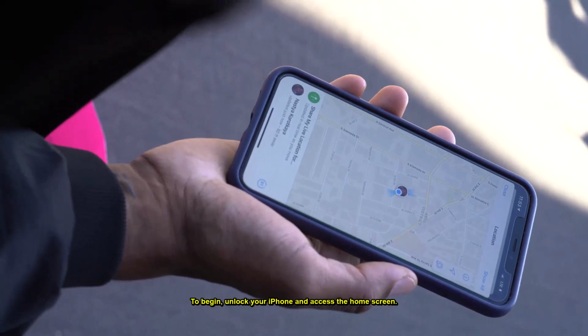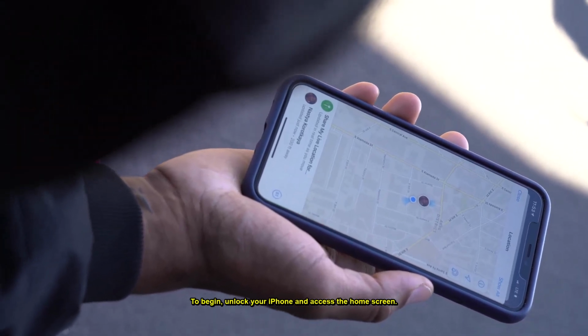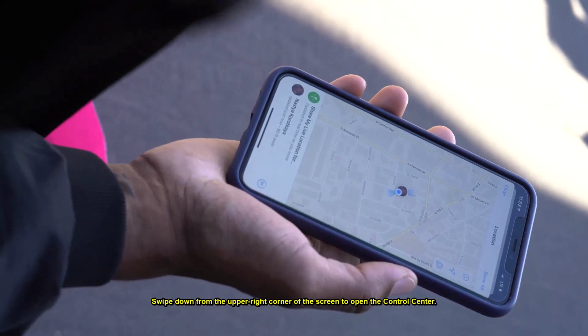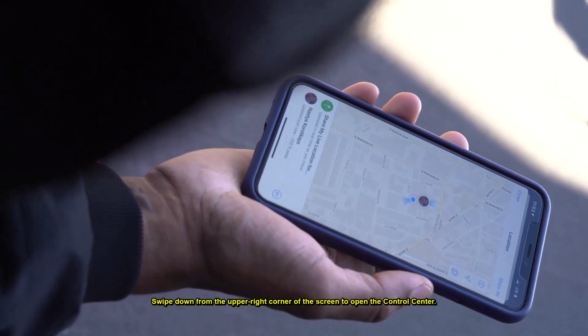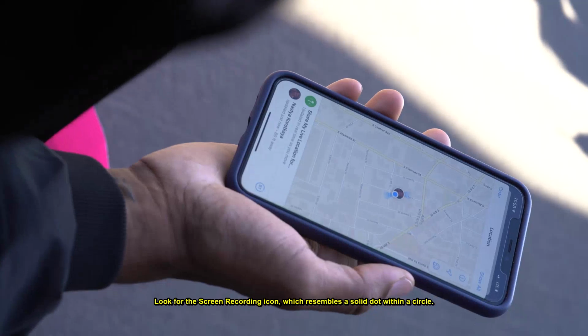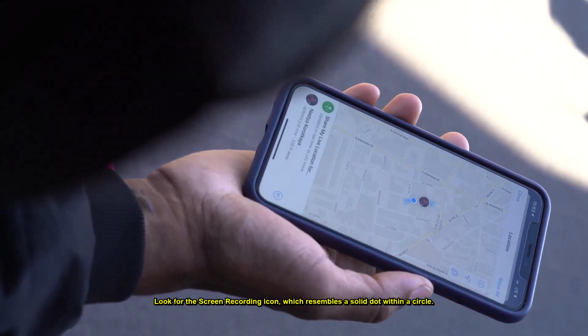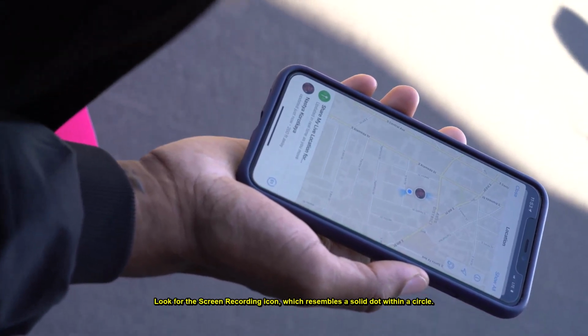To begin, unlock your iPhone and access the home screen. Swipe down from the upper right corner of the screen to open the control center. Look for the screen recording icon, which resembles a solid dot within a circle.